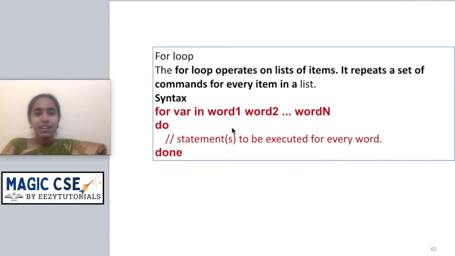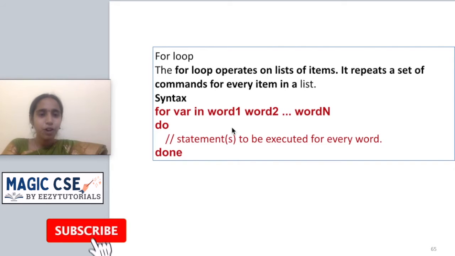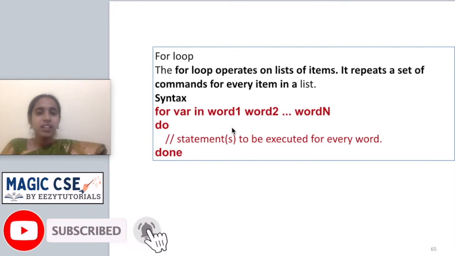Hi everybody, we are seeing loops in shell scripting. In this video lecture, we are going to see the working of the for loop. The for loop operates on a list of items. When you want to execute a few statements again and again repeatedly, and you have a start point and an end point, you can go for a for loop.